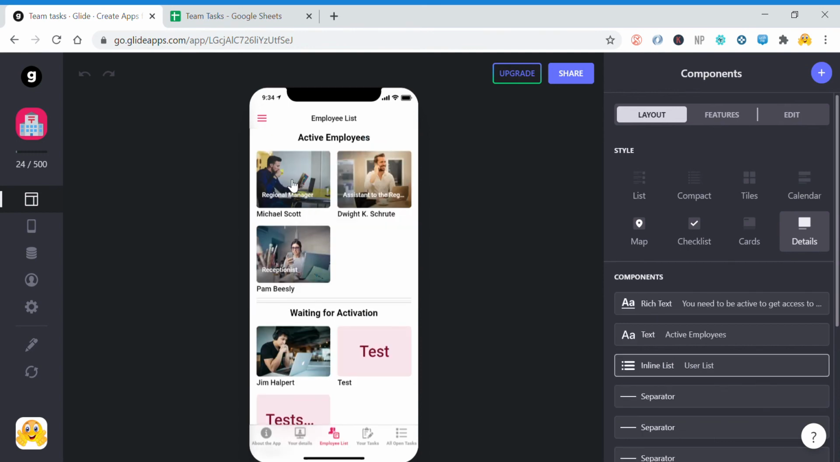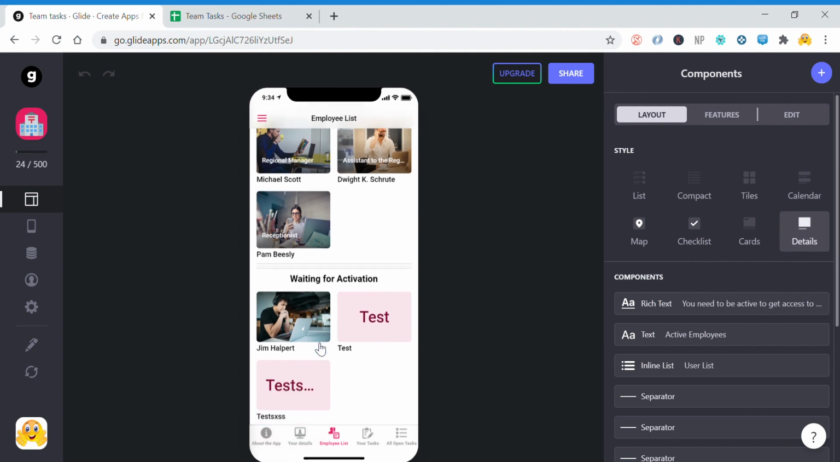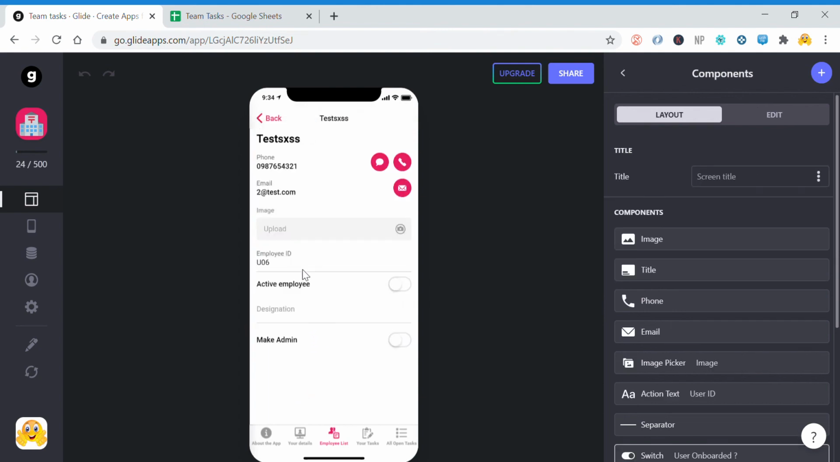In the employee list, Scott can see the people who are already active, and he can also see the people who are waiting for activation. These are employees who are waiting to be activated. Scott can select them and make them an active employee or admin and assign any designation as he sees fit.